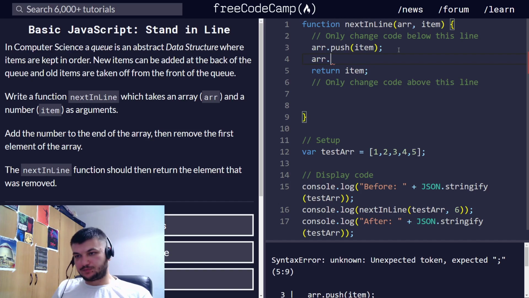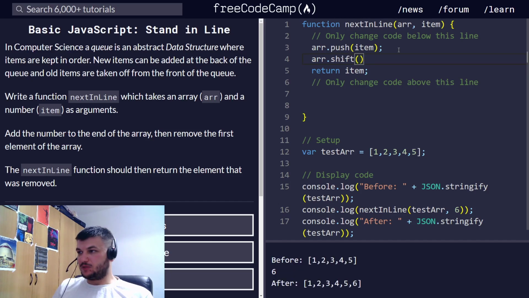So we used pop to remove the last element of the array, but we are going to use shift to remove the first. Let's try it. So before 1, 2, 3, 4, 5, we have shift, which is going to remove the first element. Okay, we have done this part.